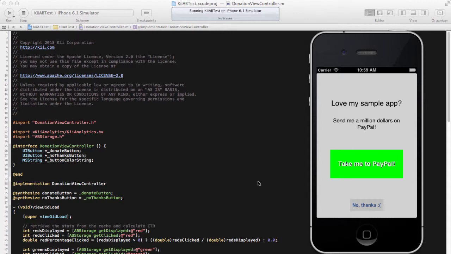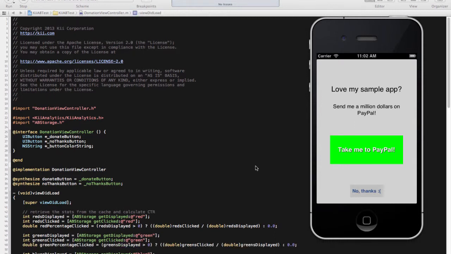But this is slow, and it can take a lot of time for you to roll out these separate versions and also gather the required number of statistics needed to make an informed decision. So what can we do with in-app analytics to make this process easier? Let's go ahead and take a look at our code.